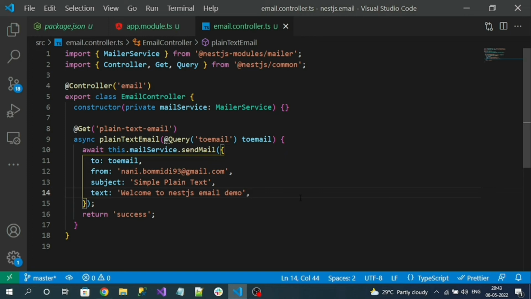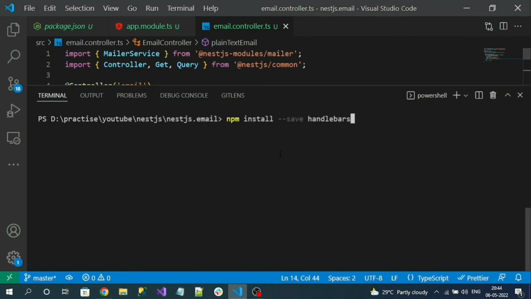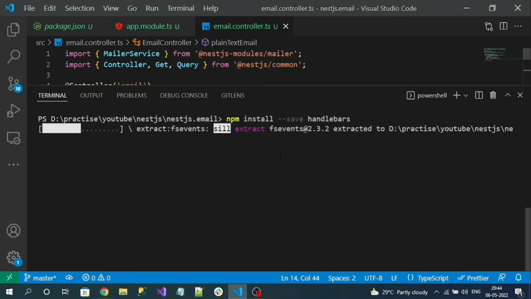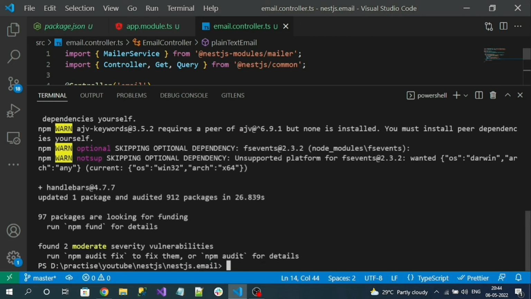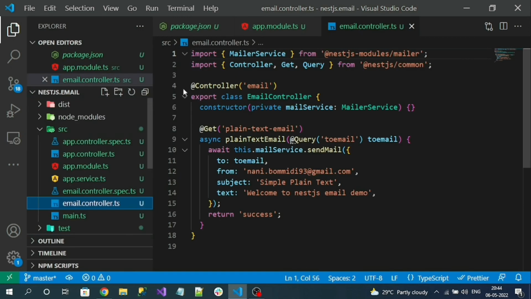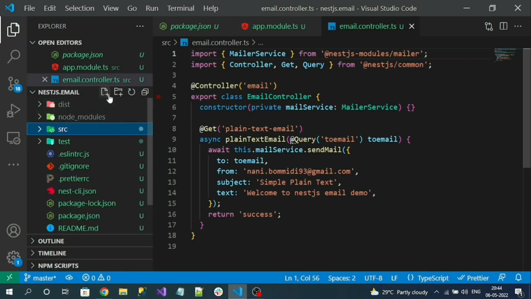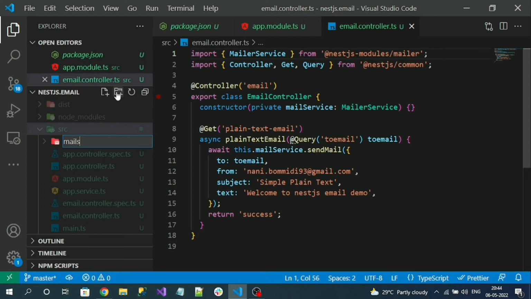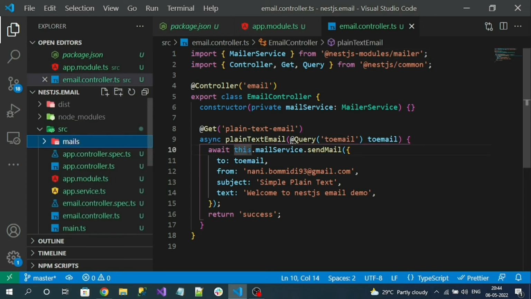Okay, so first let's install the Handlebars npm package. The command to install Handlebars is npm install --save handlebars. Okay, let's install the package. After installing the package, inside of the src, let's create a new folder like mails, any folder you can create. Inside of it, let me add a handlebar template. The handlebar template extension will be .hbs, which is a handlebar template file.